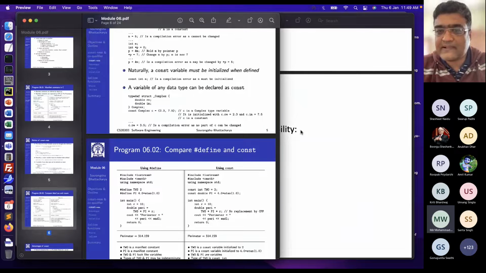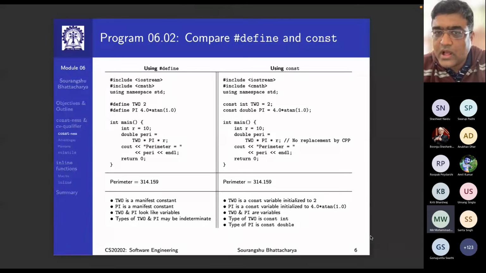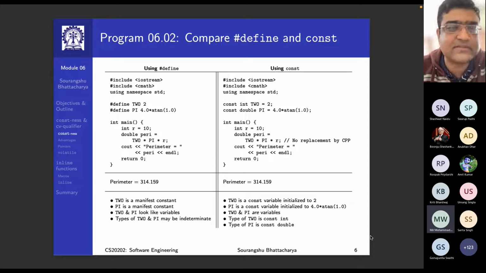Sir, can I ask, does const use more memory than hash define? Here we are declaring a variable and it needs some memory. So are you saying that const is using more memory? Sorry, did someone get the question? Can someone repeat the question for me? Sir, am I audible? Yes, you are audible, but only partly. Sir, can I ask, does const use more memory than hash define? Okay, so const uses more memory.